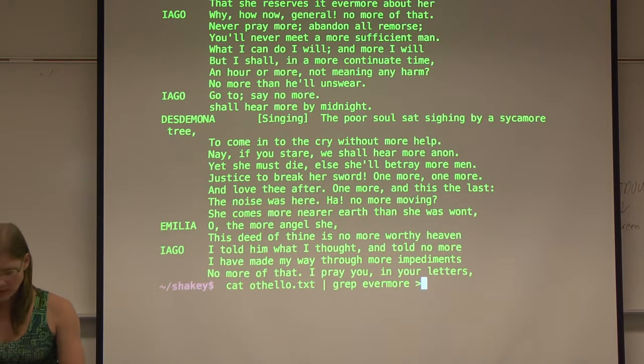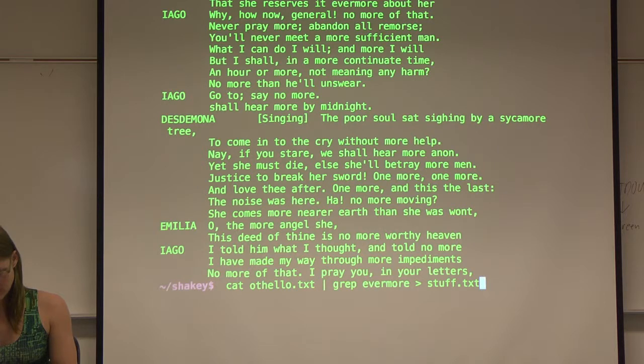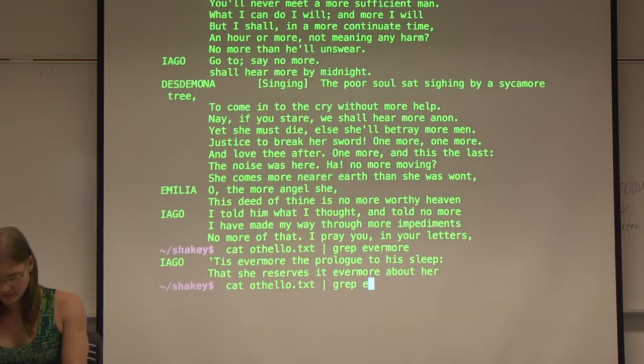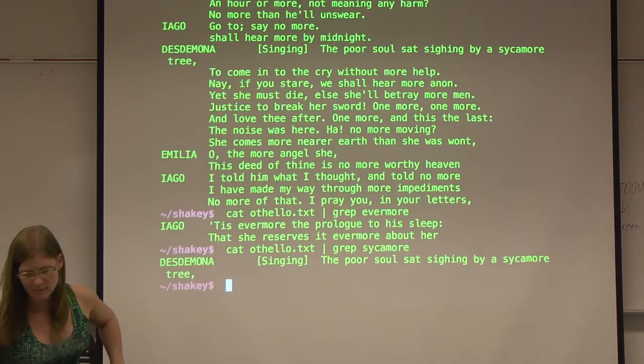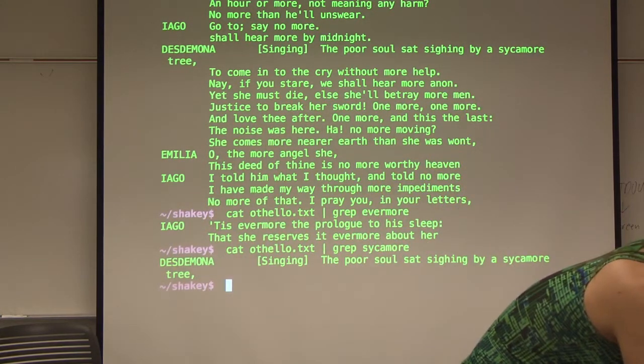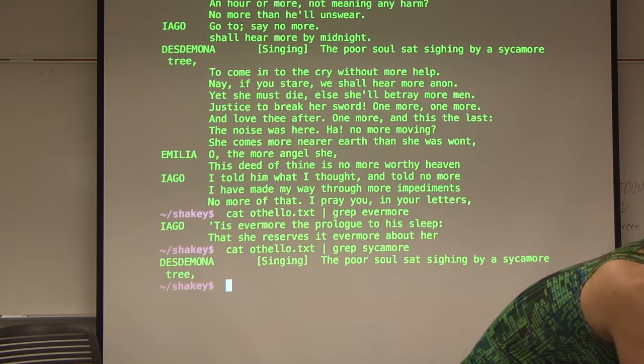One way is, remember that little arrow thing? We can pipe it to a file. You said Sycamore, everyone was in Othello? Yeah, they're each there once, but they're not there on the same line. Those are twice. So cat Othello.